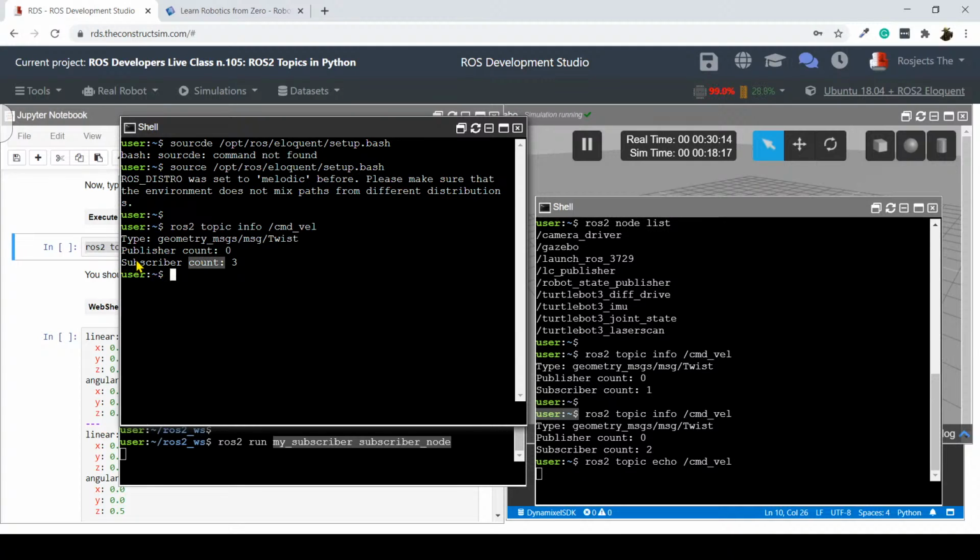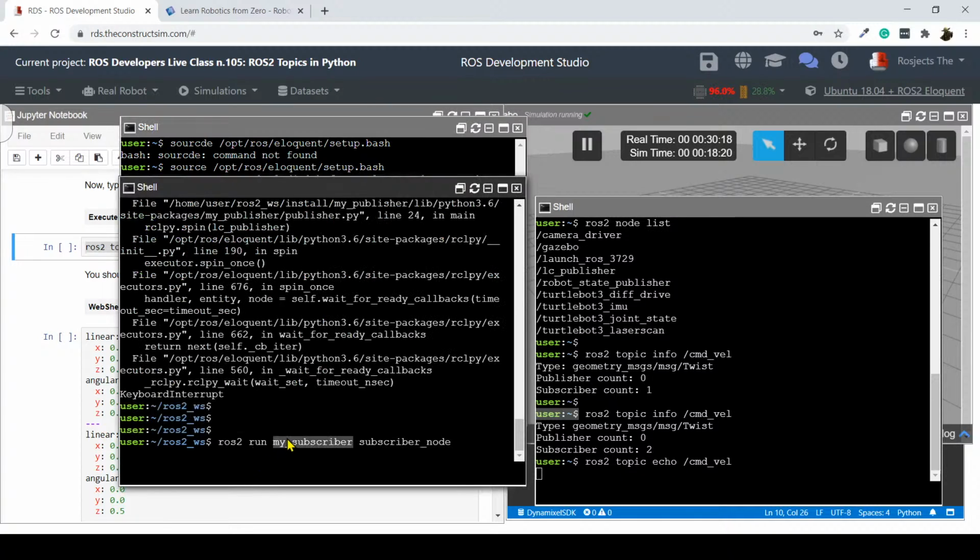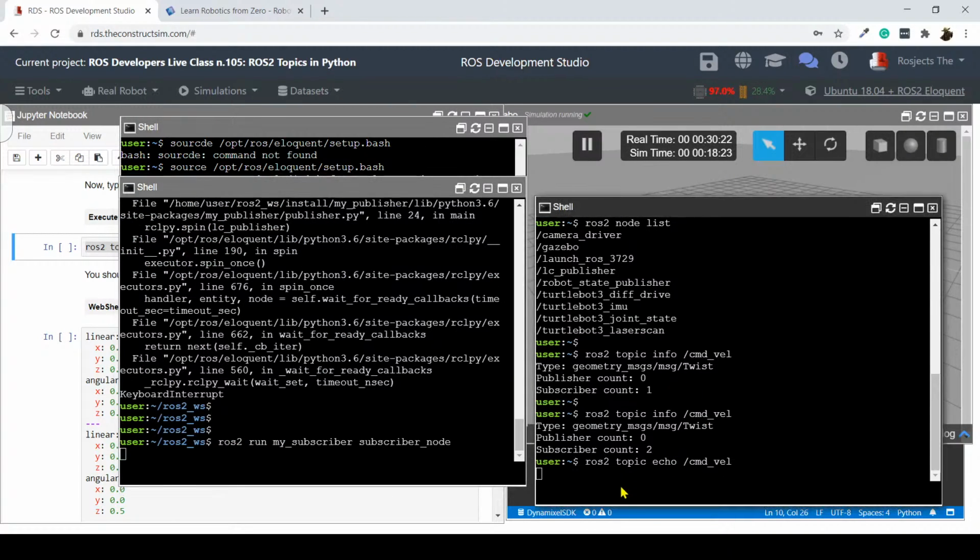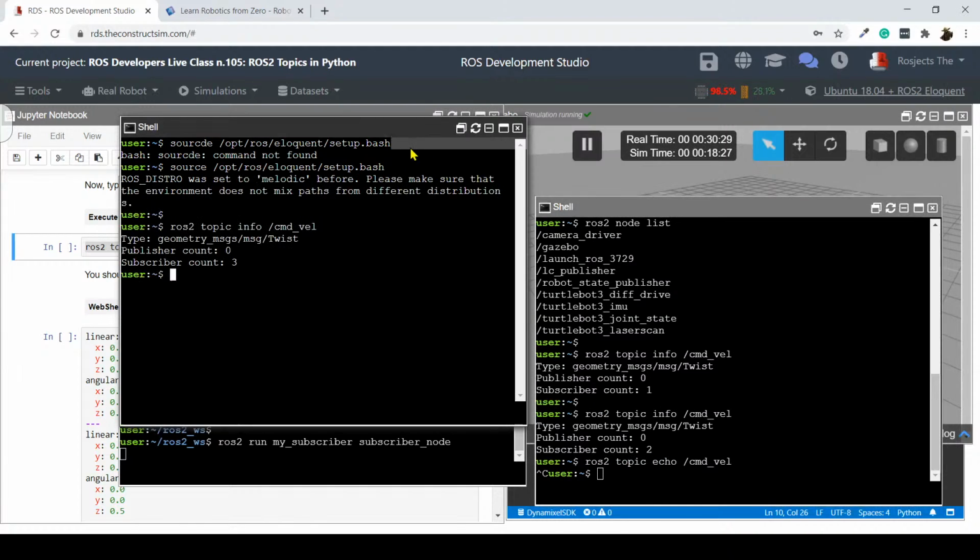There we go. So the subscriber count, we have 3. One is Gazebo, second one is my Python script that I'm executing here, and the third one is this one, which I have started from the command line tools. Yes, so I'm going to stop now this one, and this is going to go back to 2.